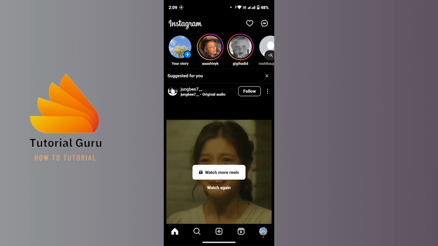Now, if someone shares your post to their story, they might send you a direct message about it, or you will also get a notification on your account saying that you have been mentioned on their story. Whenever someone posts your post to their story, you will be tagged. That's why you get a notification saying that you have been mentioned.